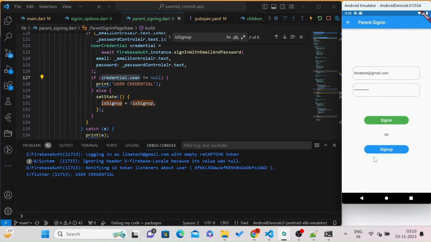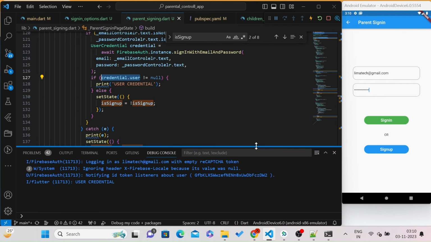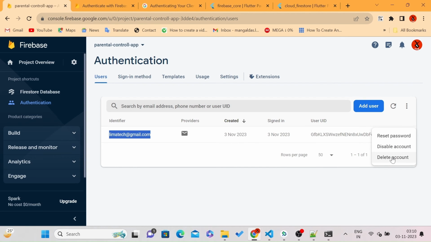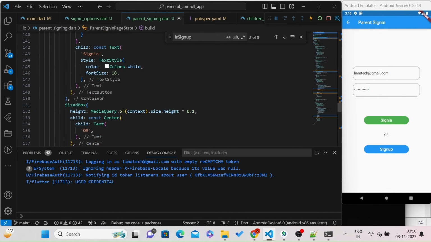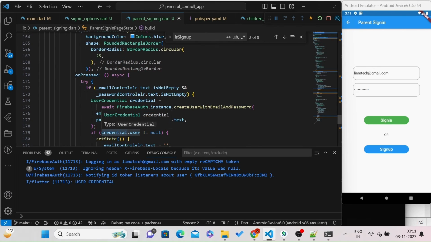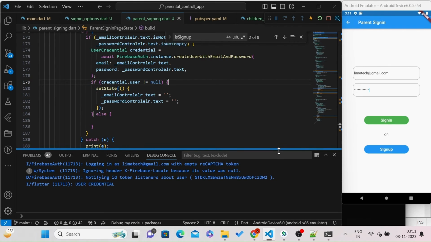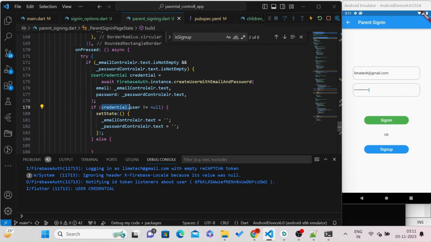When a user tries to sign up, we will try to save the details of the user, like username or user credentials. We will create a user with a username, and that user details will be stored into our Firebase database. So I'm going to just delete this one and come back to our sign up method. Here we are doing sign up. During the sign up process, we will check whether this credential.user has some value or not. If it has some value, we will store that value into our Firebase database.